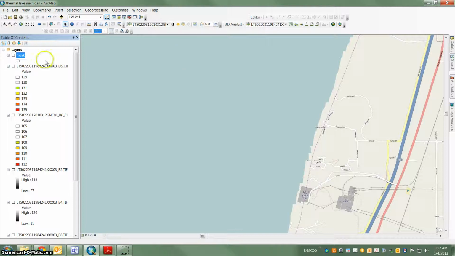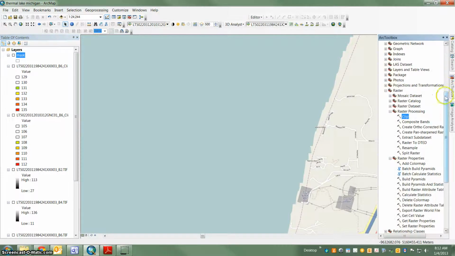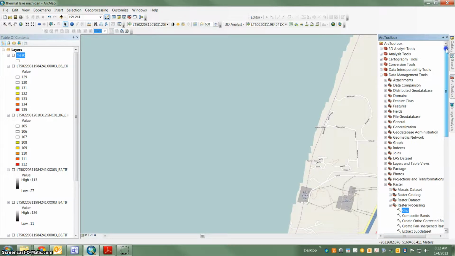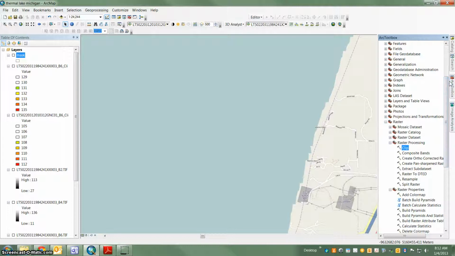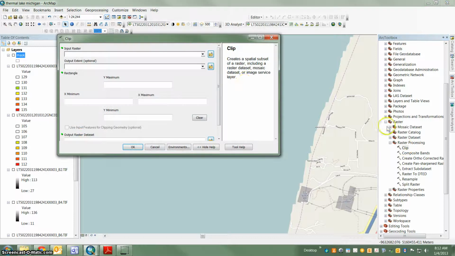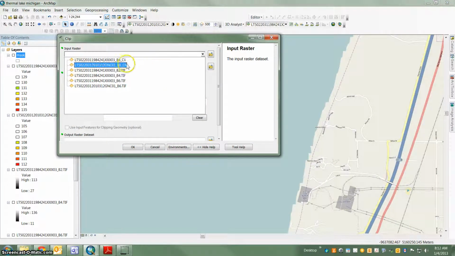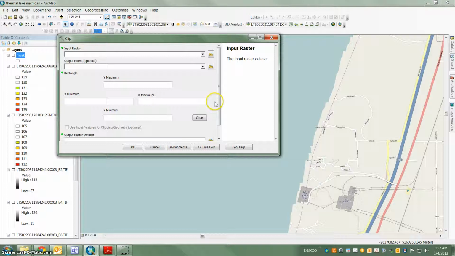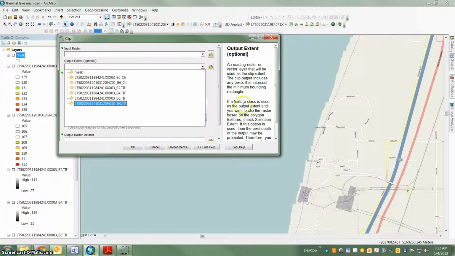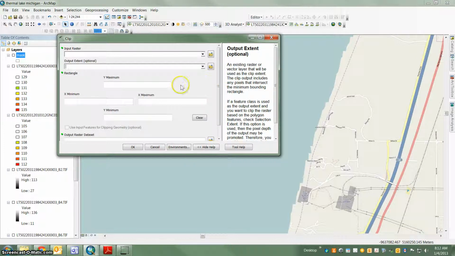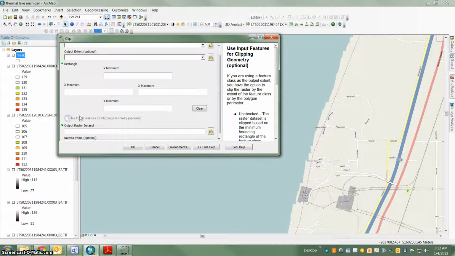Here's the mask, and in our toolbox, the actual tool is under data management tools, raster processing, and clip. I think there are other places you can find it, but this is where I used it from. And in the tool, you simply select the input raster that you're interested in clipping, the output extent, and I would select that vector file in this instance that I created, and then you check the use input features.